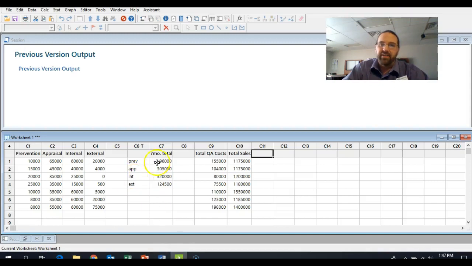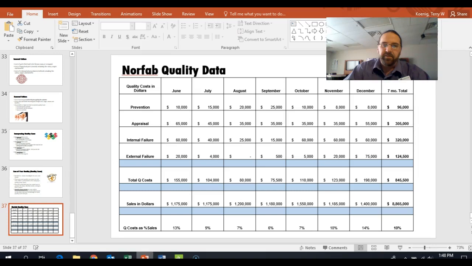I'll show you that again. Transposing that data is a pretty good start. When we talk about the differences between Excel and Minitab, that's one of the big ones. Minitab doesn't know what a row is. This 7-month total, if you put this into Minitab, it won't calculate that row for you. It doesn't know what the row is. It's all columns. So how it's displayed in Minitab makes a difference. That's just one way to do it, what I showed you.